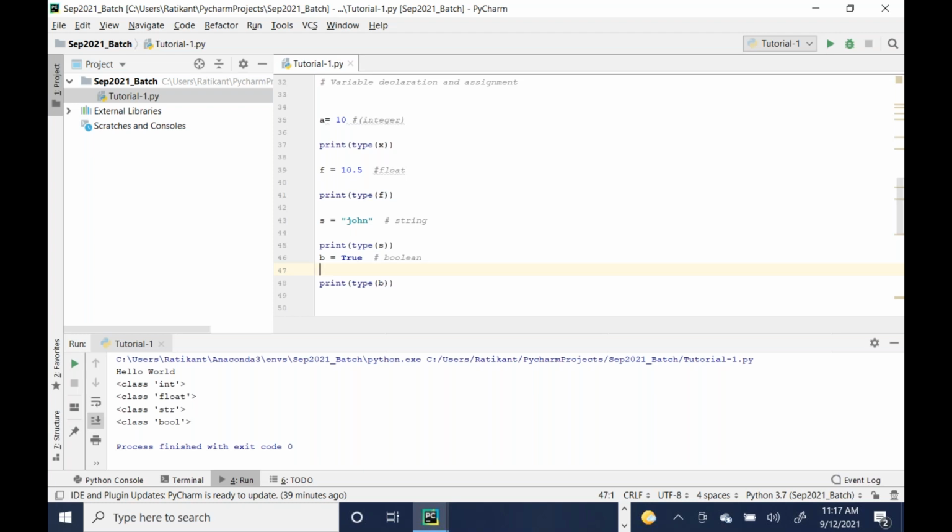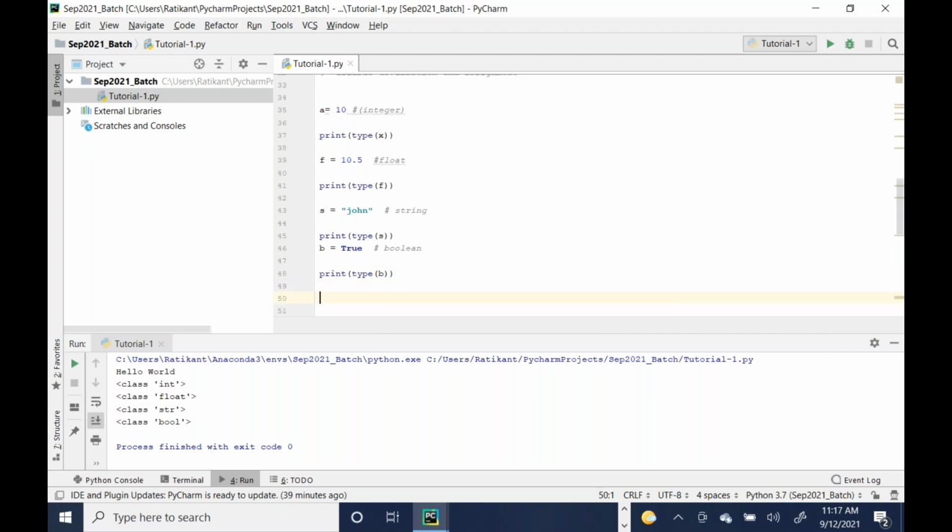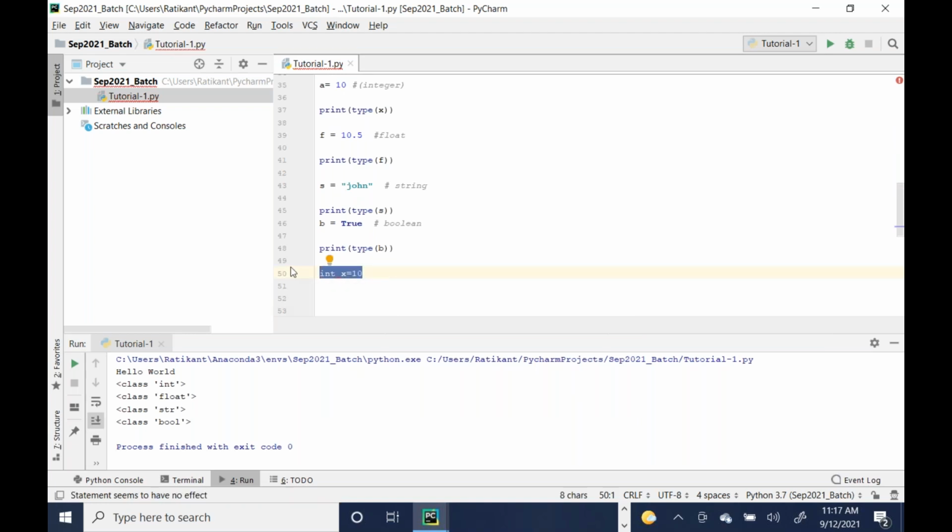See, automatically it assigns the data type based on the value you assign, and you don't need to explicitly declare. Like I can't say int X equal to, yeah, that gives me an error anyway. The red thing means an error anyway. So those are not allowed.